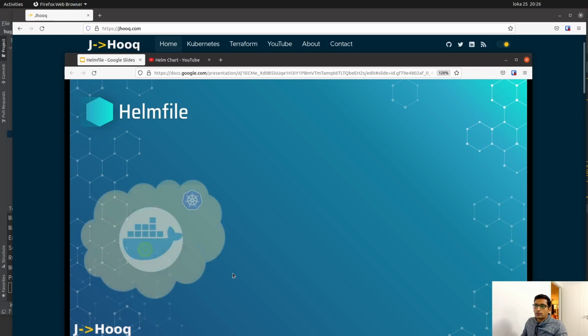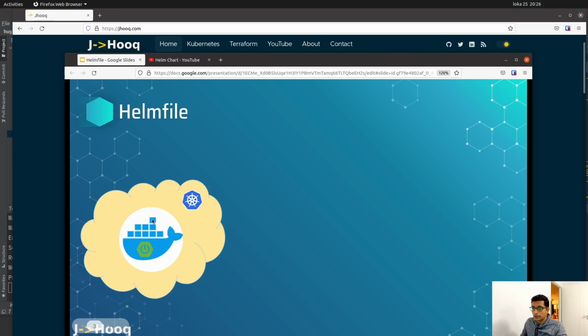Whenever we talk about Helmfile, we are talking about a Kubernetes cluster first. And in a Kubernetes cluster, there is a Docker container running inside it. On this slide, you can see there is a Docker container, and inside that Docker container, there is an application. The application I have taken for this example is a Spring Boot application, but you can take any application which you can containerize and put inside a Docker container.